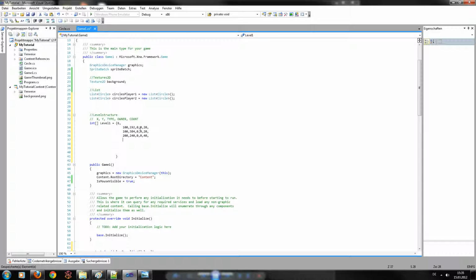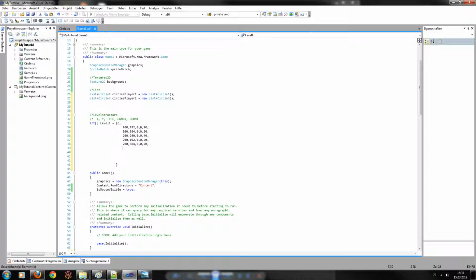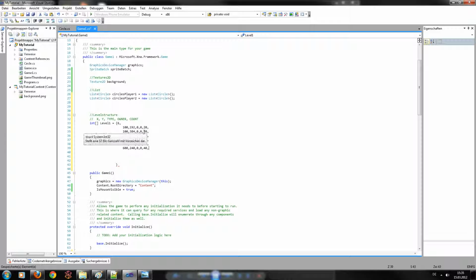This is for the player, and now for the computer it's 700. Let me see, it's 192 again, 0, 0, 20, then 700, 384, 0, 0, 20, so it's nice and mirrored basically. And it's 700, 240 as well, and 40. Oh, I guess 40 exceeds the capacity, so that doesn't make any sense, so let's make it 10, 10, 20, 10, 10, and 20.